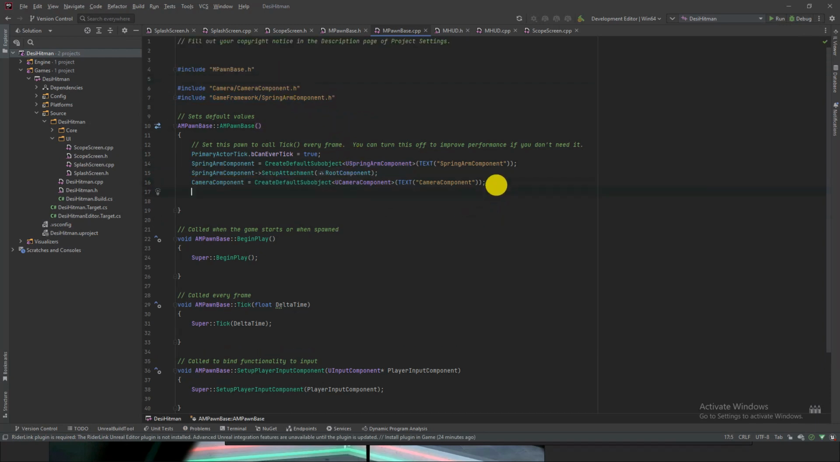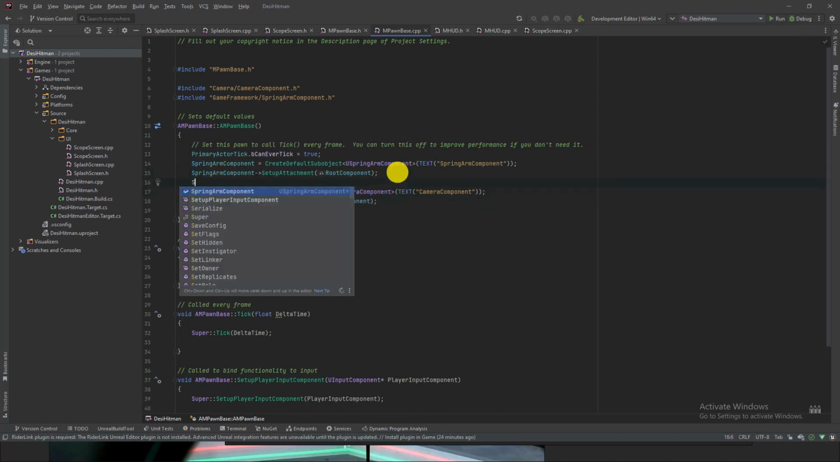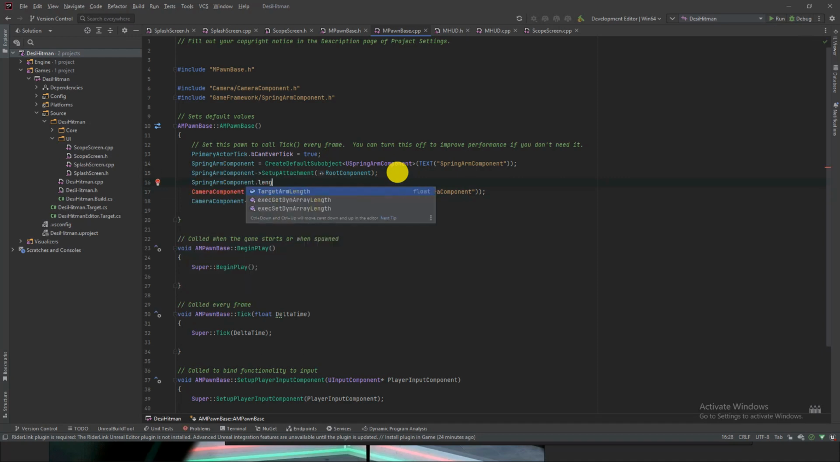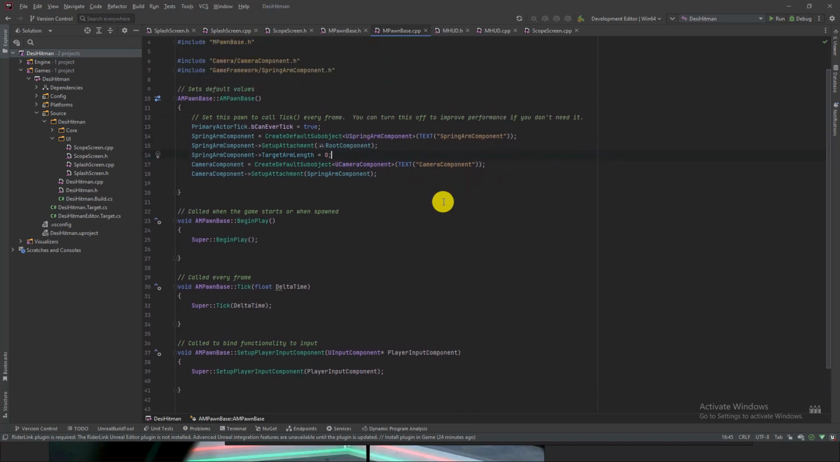Now I have to attach the camera component to the spring arm component. So camera component SetupAttachment, and here I will put the spring arm component. By default I do want zero length for the spring arm, so I will set spring arm TargetArmLength to 0. Do I need anything else? I can't think of anything, but this is good.